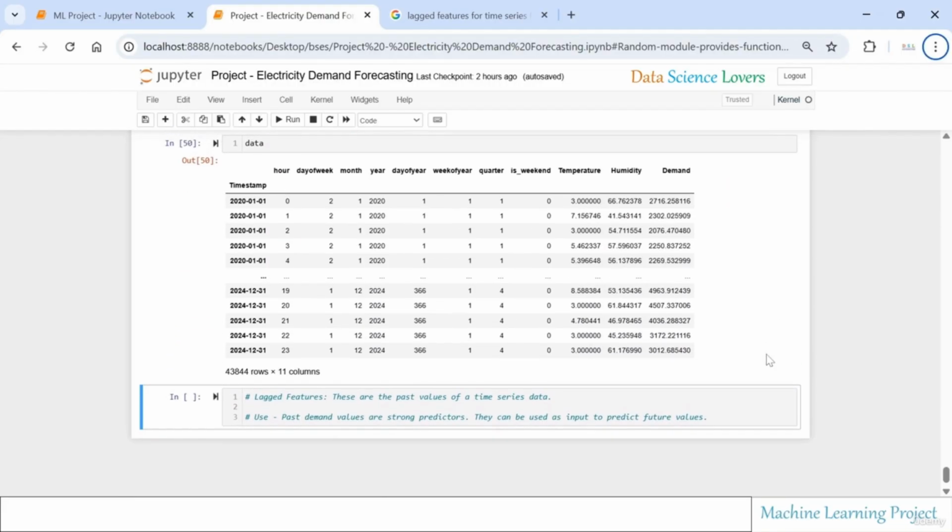Next we will create some lagged features. What are these lagged features? Let's first understand. These are the past values of a time series data. I will show some example also. What is the use of the lagged features here in this project? Here the past demand values are our strong predictors. Means these values can be used as input to predict future values. The lagged features enable the models to learn from the historical data and improve the forecasting accuracy.